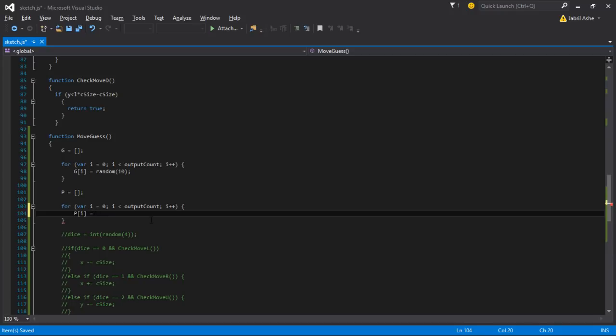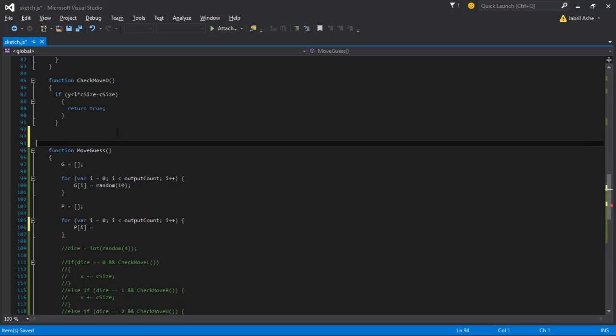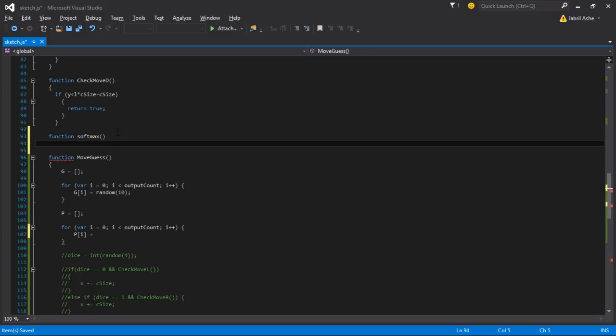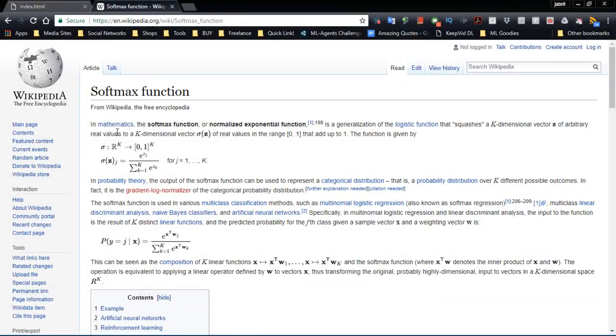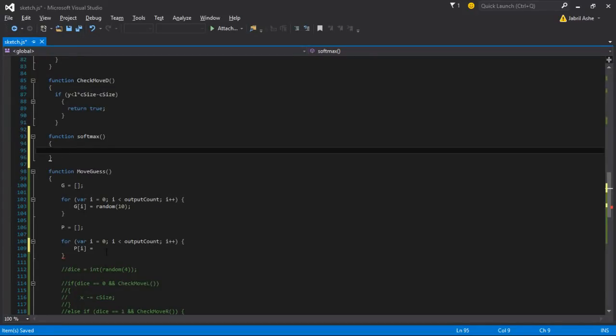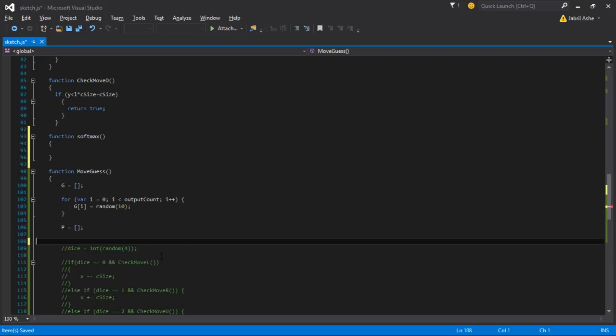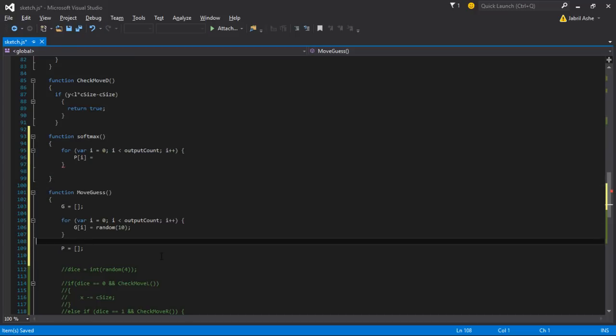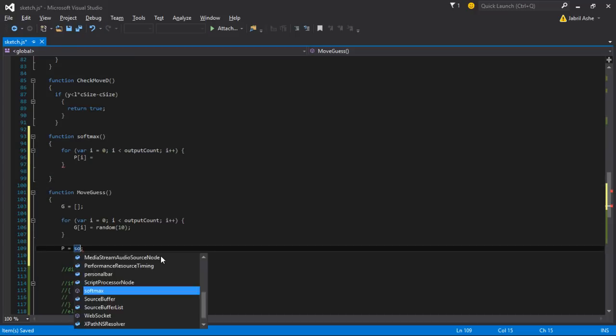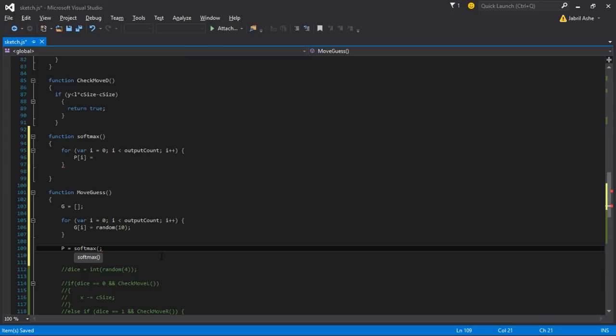I need a function. Okay, so first I'm going to write that function, Softmax. And then this needs an input of a vector, and then it'll spit out a vector. So then I'll just do P of I equal, oh wait, actually, I'll move this into here. This will be needed right there. And then from there I can just do P equals softmax of G. I'll be able to do that.